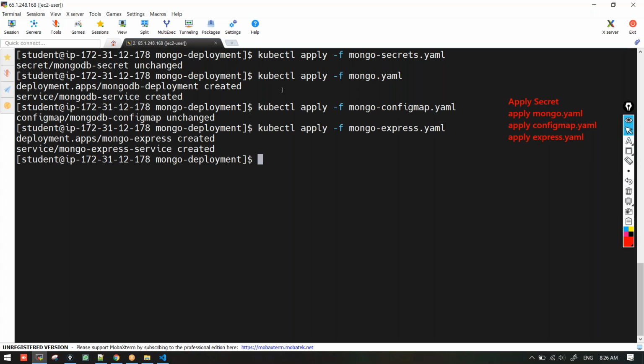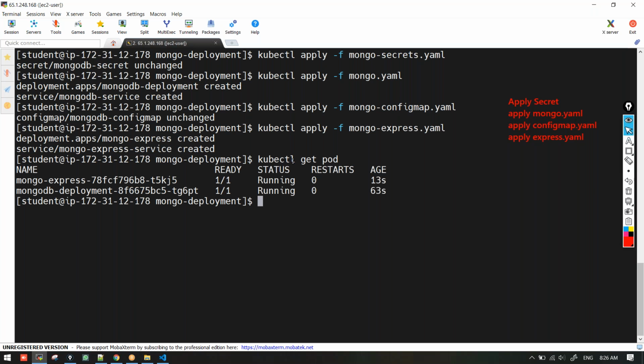All right, so we have successfully created Mongo Express as well. Okay, Mongo Express. Let's verify what changes we have done so far. kubectl get pod. See how many pods are running? One is MongoDB, the database, and one is Mongo Express. As per the setup I've told you, one is for the database, one is for Express. Using this Express, we are going to access this DB.